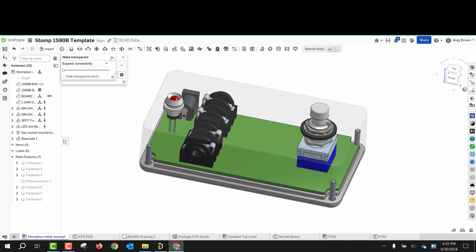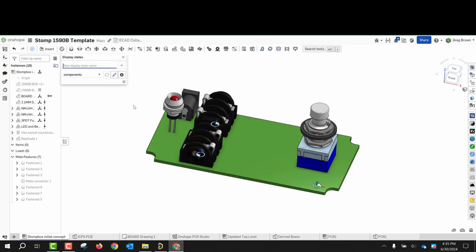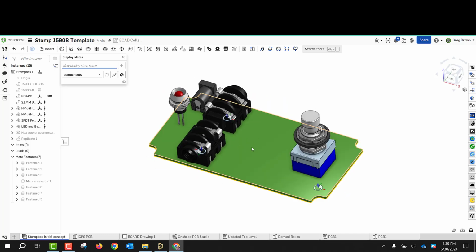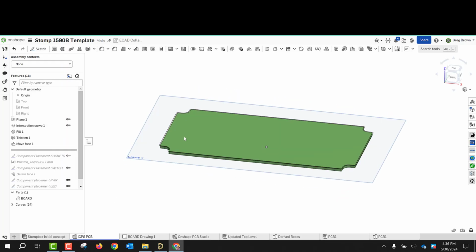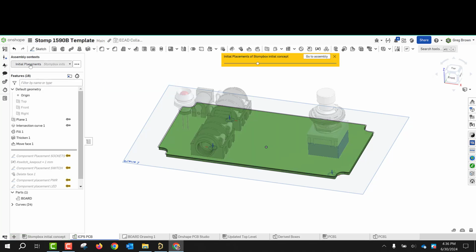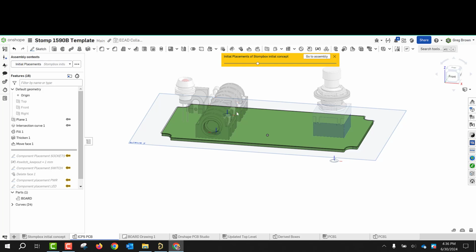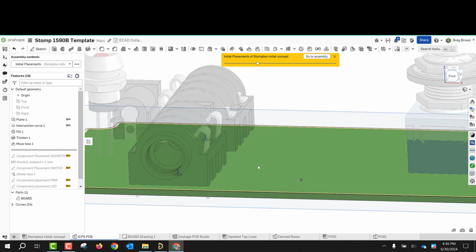The reason I want to do that is to go back to this display state, and let's use the components display state now. And I am going to go back to the Part Studio where I was defining this board and do some more editing. Let's go back to that Part Studio, and I'm going to go into the initial placements context, and you can see the stippled or transparent version of these components of the context are there for you to reference when you start creating features on the board.